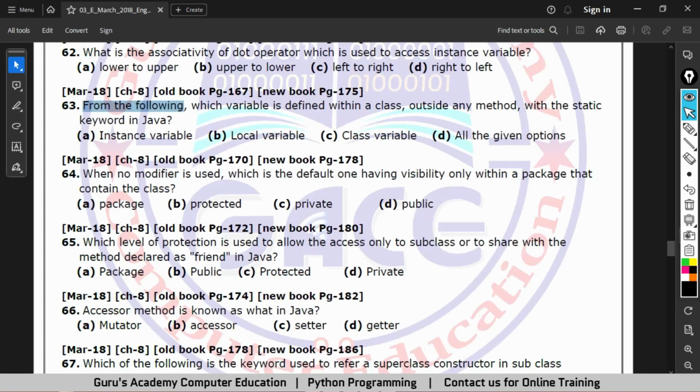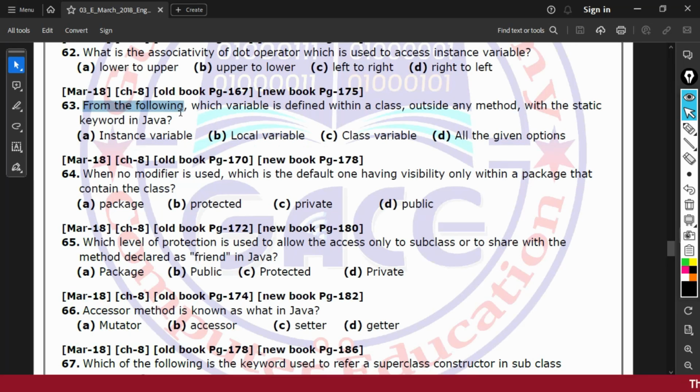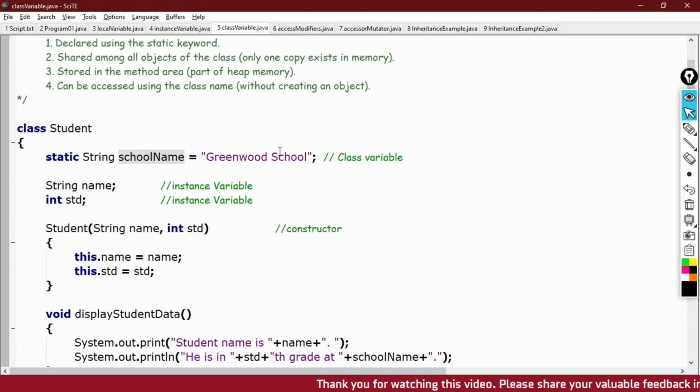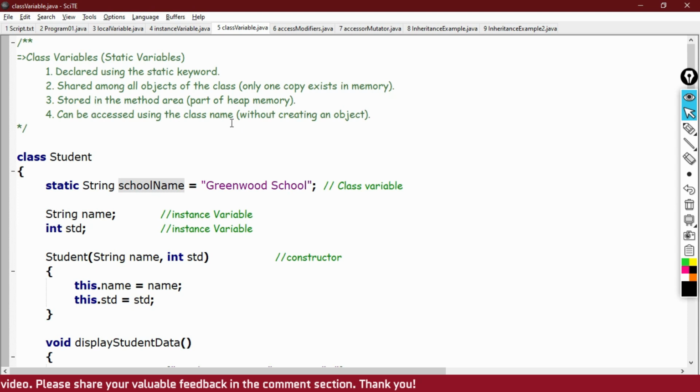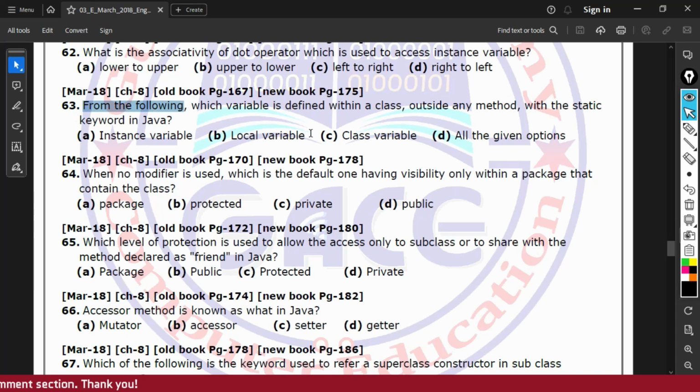Let's see what the question is. From the following, which variable is defined within a class outside any method with the static keyword? We have already seen this. Class variables are declared using the static keyword, shared among all objects of the class, stored in the method area, and can be accessed using the class name. So the correct answer is class variable.